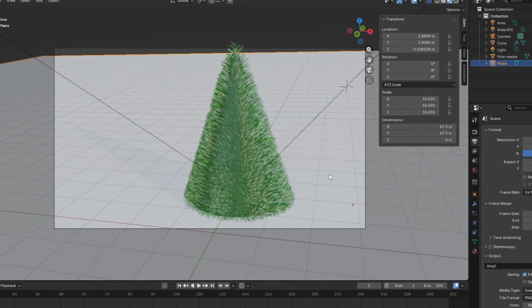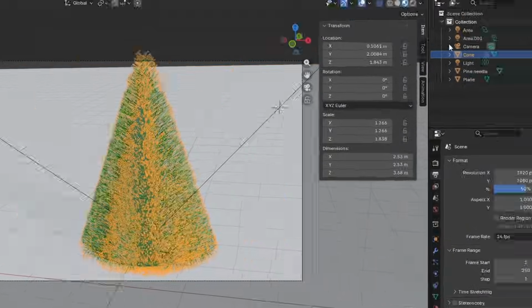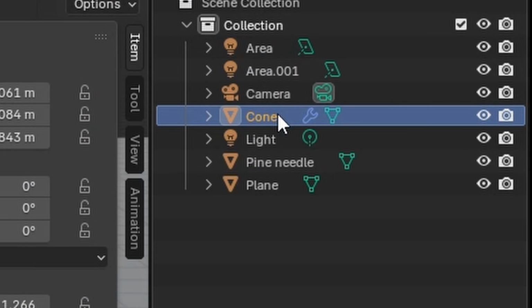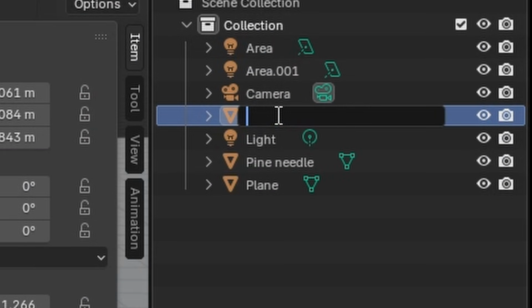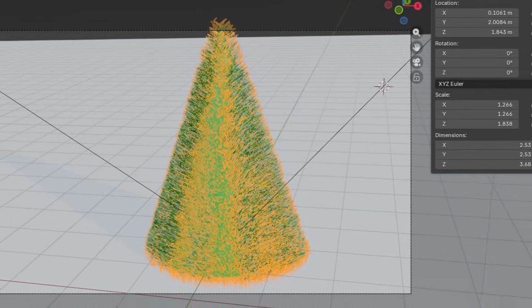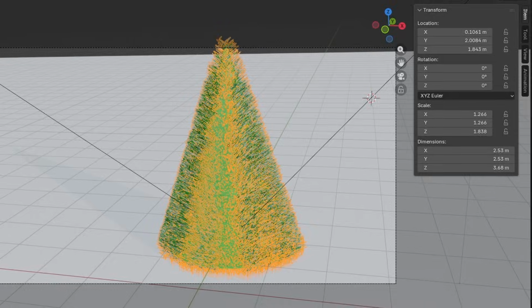One more thing before we go, guys. Click on the tree, come over to the top right hand side and change its name from cone to actual tree or Christmas tree or whatever you want. And that way, if you want to use it in another project, you can easily import it.